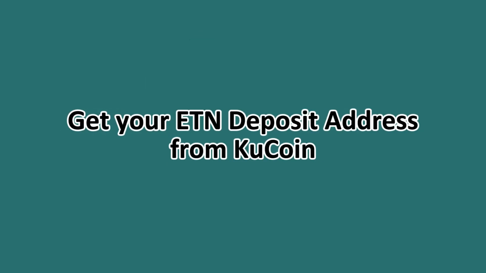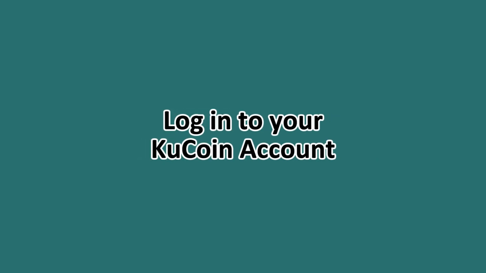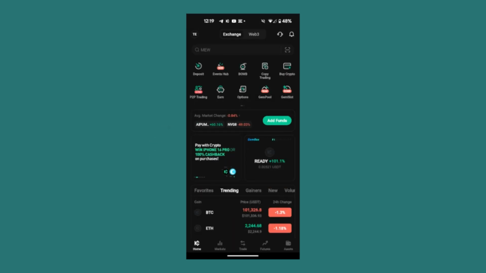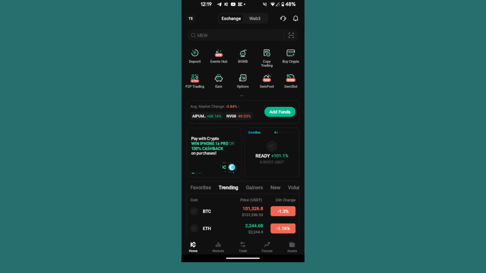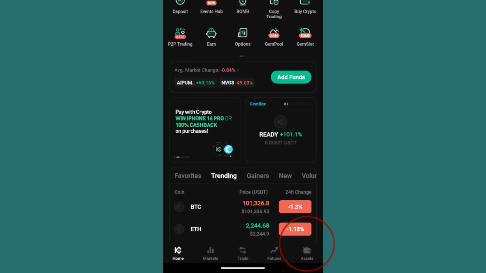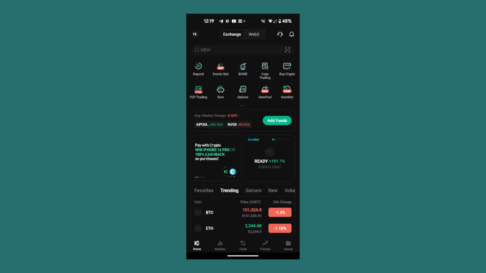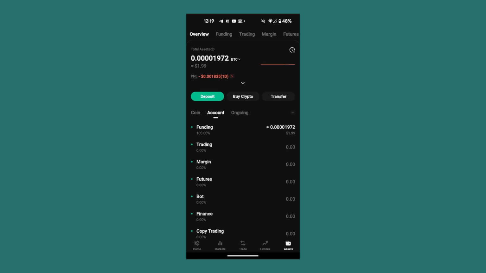The first thing you'll need to do is to get your ETN deposit address from KUCOIN. So go ahead and log into your KUCOIN account either from your website or from your mobile device. On the KUCOIN homepage, look for Assets or Wallet at the top right corner or at the bottom right corner where Assets or Wallet will be located. After selecting it, you'll need to click or select Deposit.